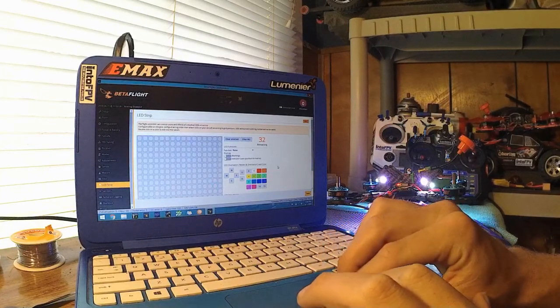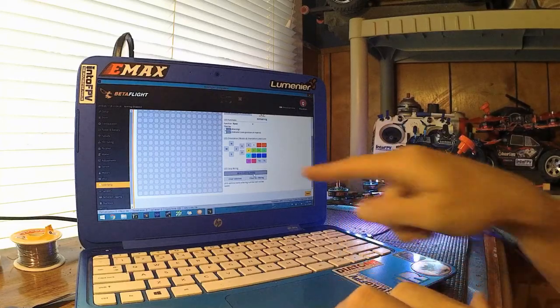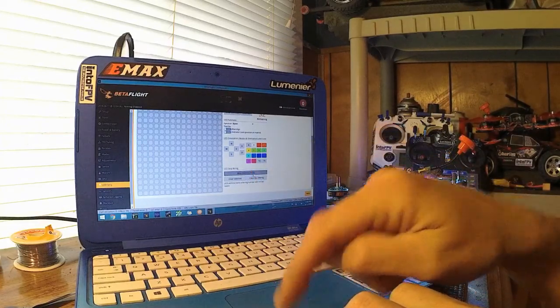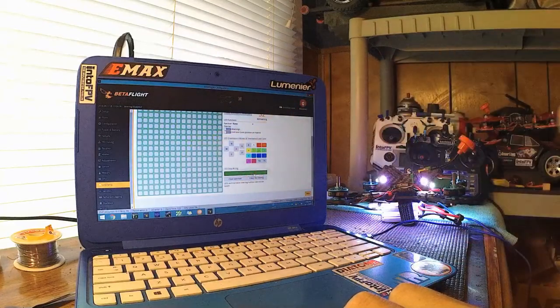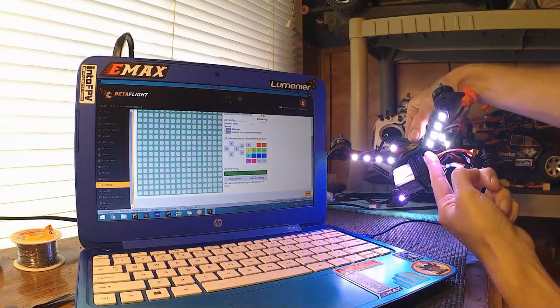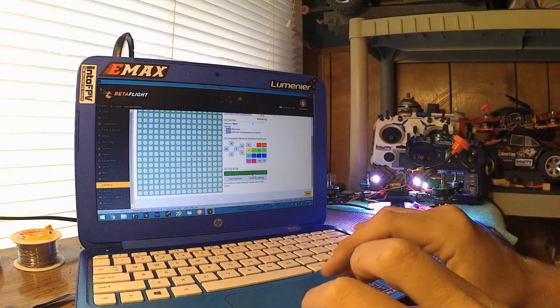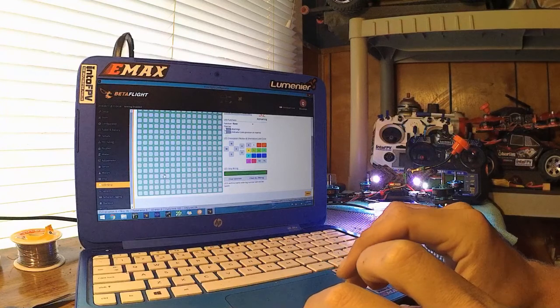The first thing we have to do is tell Betaflight our wiring order. I'm going to click wiring order mode. It turns our grid green. And we're going to start where your LEDs start. Mine starts right there. And I will pick a position on the grid. Right here looks pretty good.